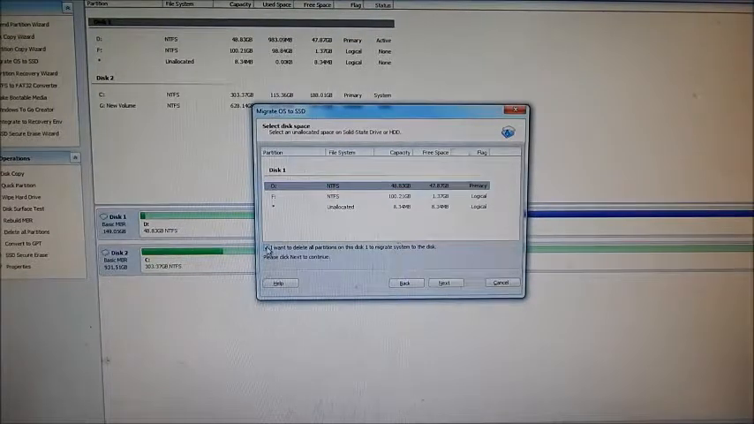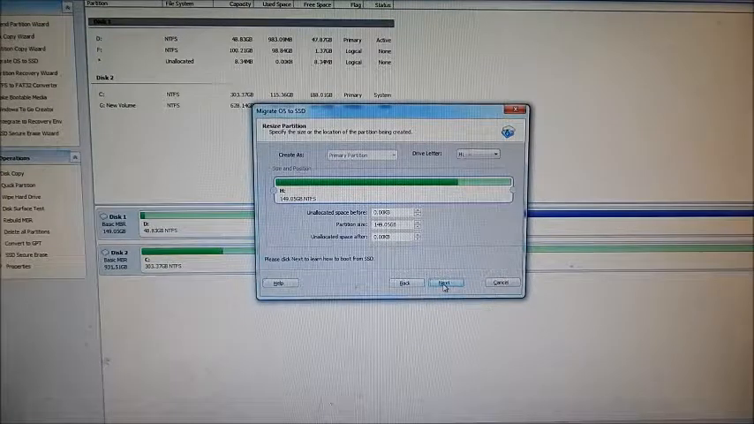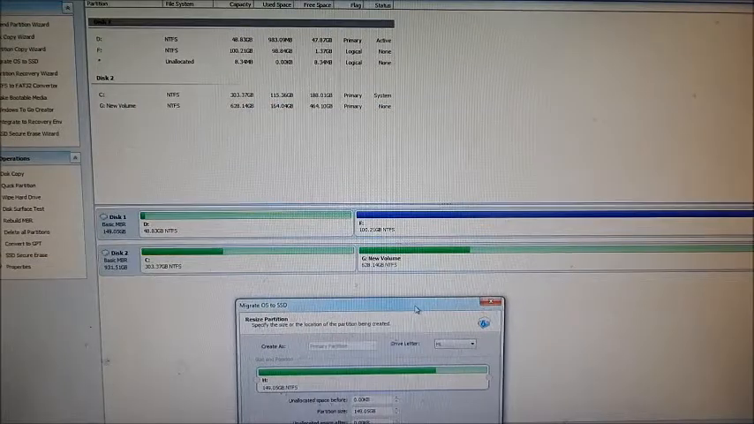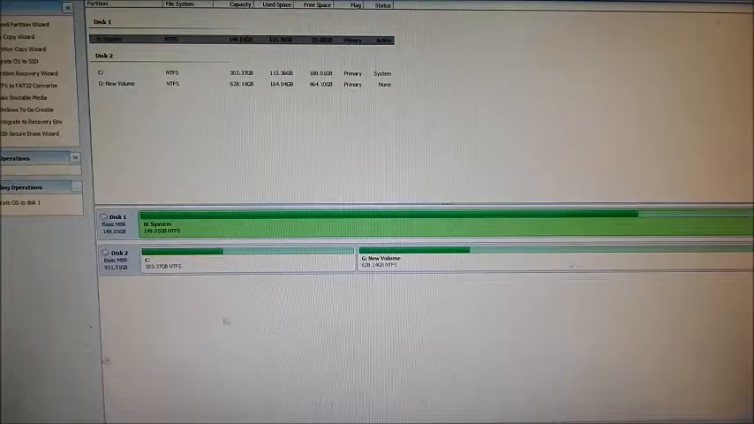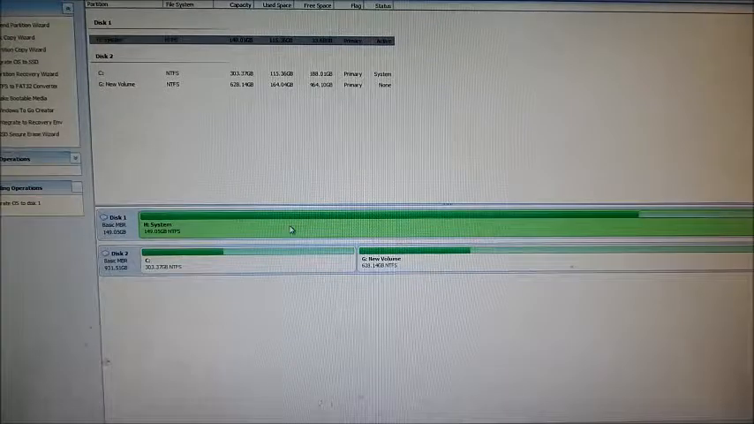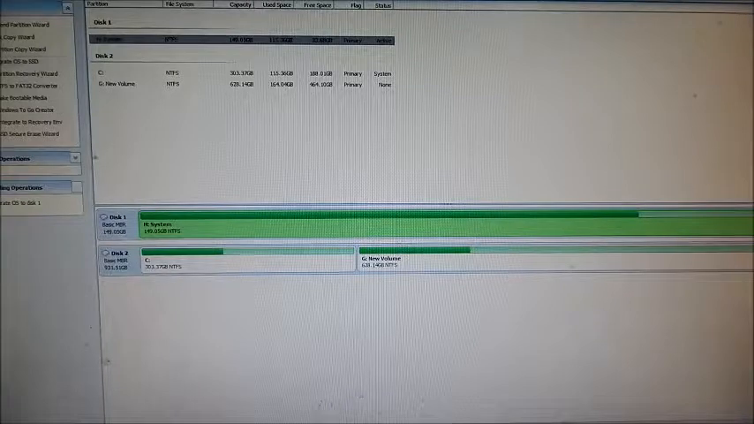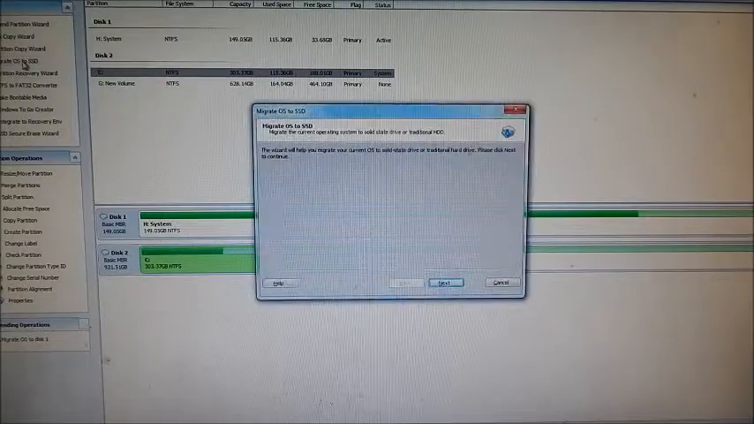So I can show you what to do and what will happen as the program works. So we're going to migrate. I'm going to select our C drive and select migrate.